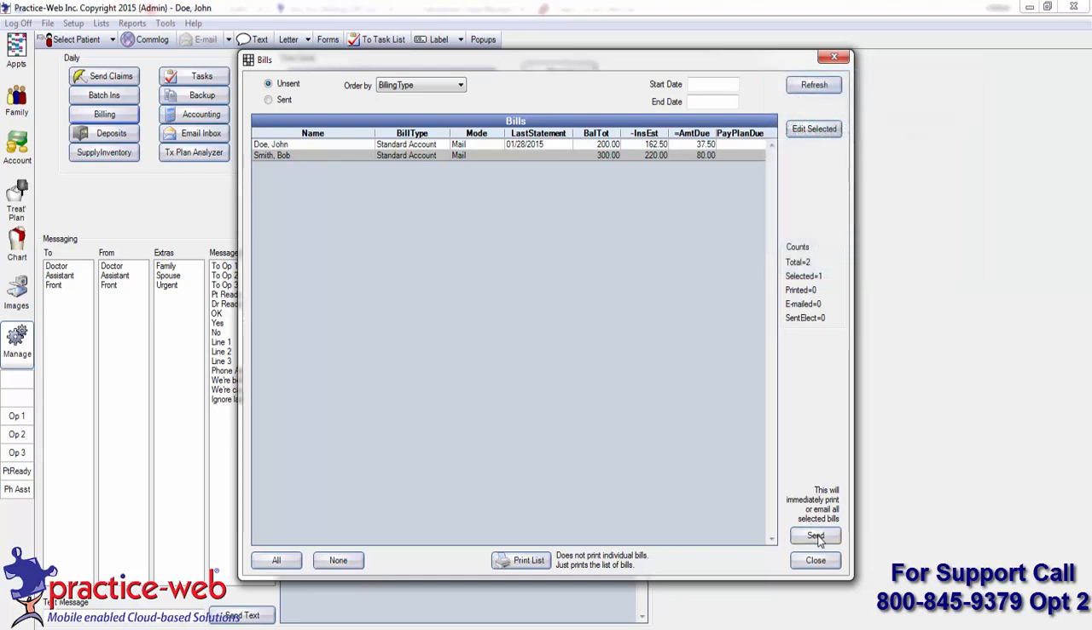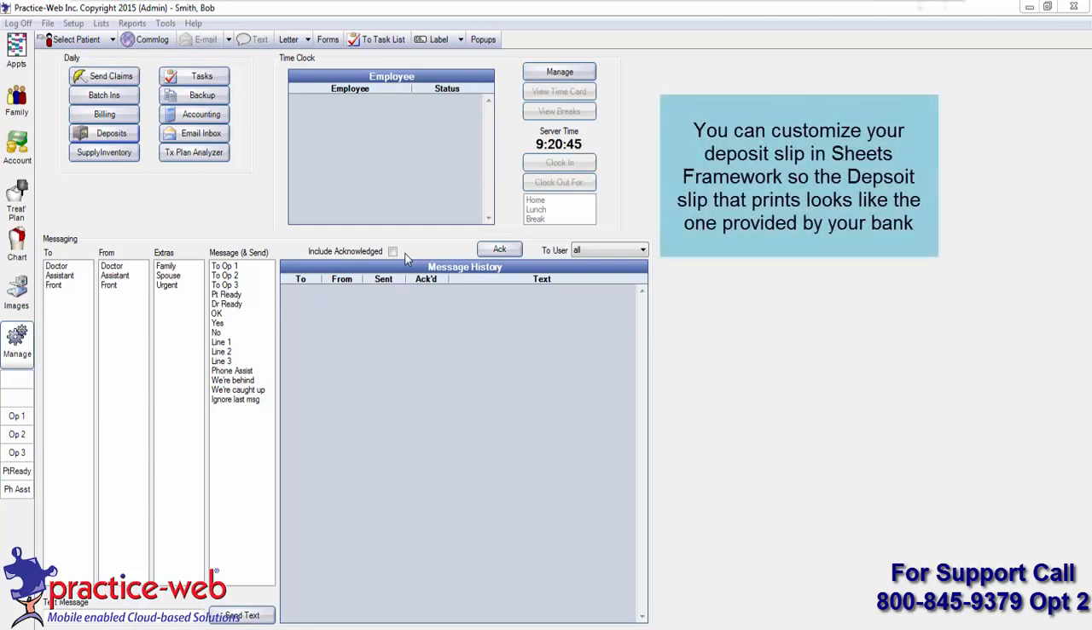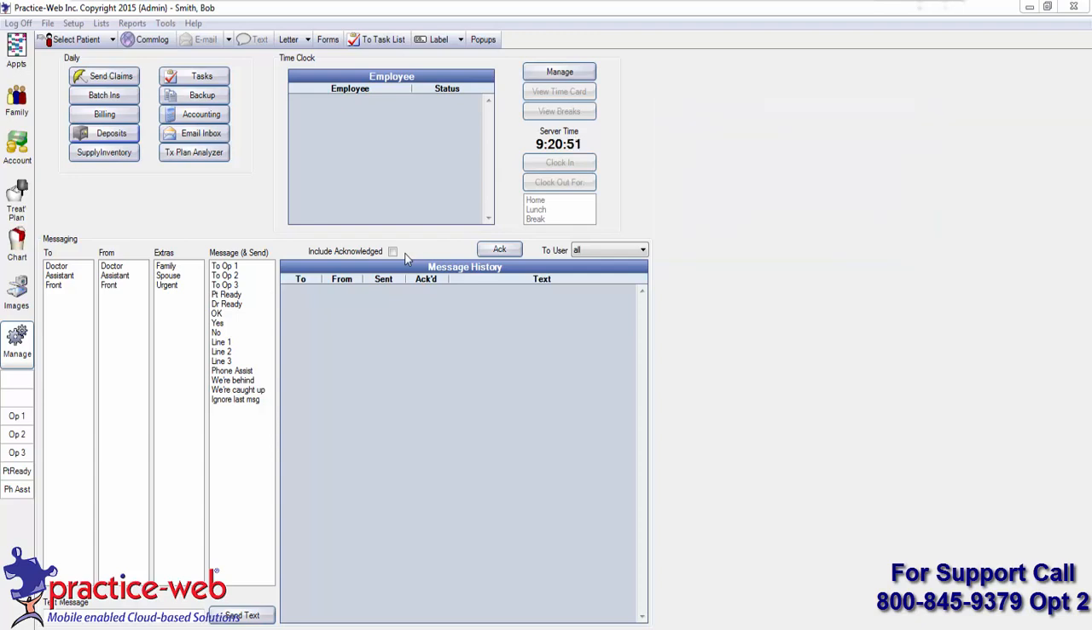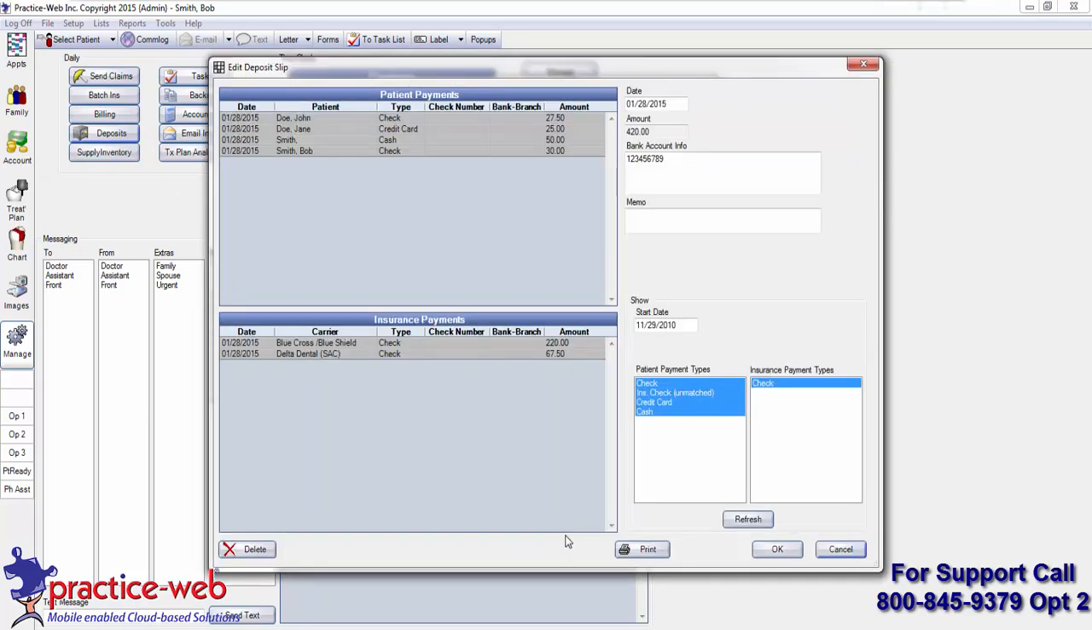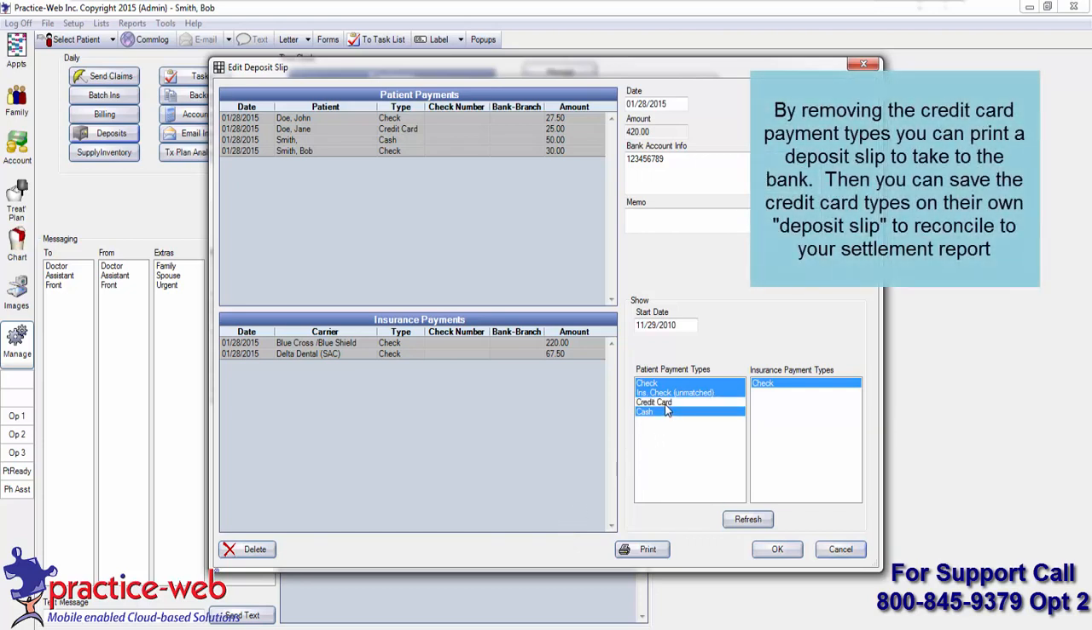You can generate deposit slips from the PracticeWeb software. By using the deposit slip feature, you can speed up the process of your nightly accounting tasks. To create a deposit slip, click on the Deposits button and then click on Add. Hold the Control key down so that you can unhighlight your credit card payment type. Then click on Refresh. Only cash and check payments will show up in the list.